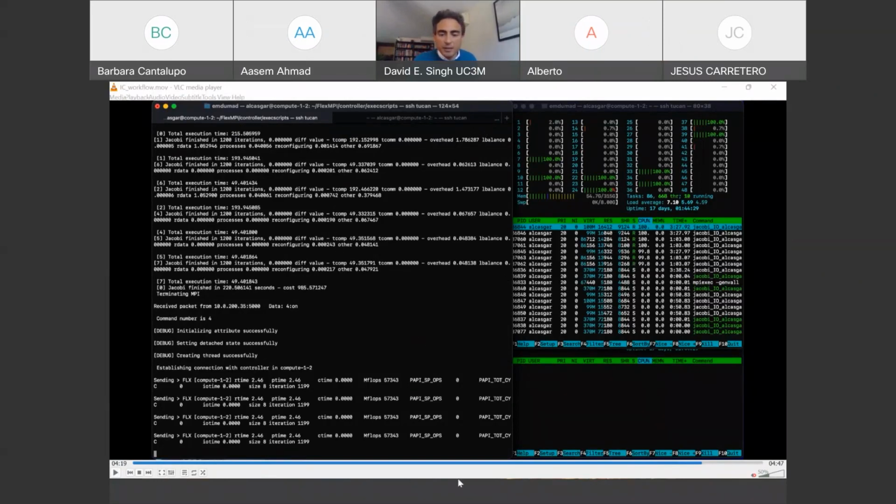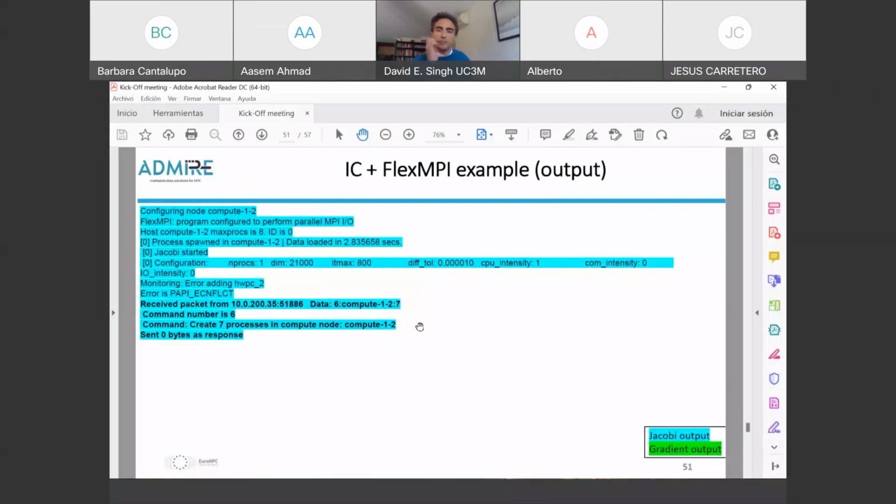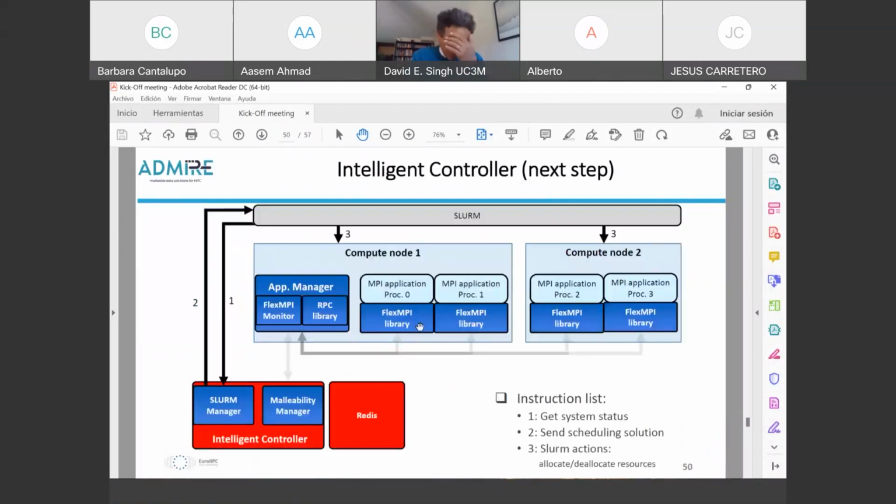Yes. So my question is, how dynamic is FlexMPI exactly? By that I mean, in the example you showed, we're working inside the Slurm job with a fixed number of nodes, and we just distribute it between applications. So if we can get Slurm to give more nodes to a running job, can FlexMPI use them directly, or does the application have to restart? No, it's dynamic. Yes.